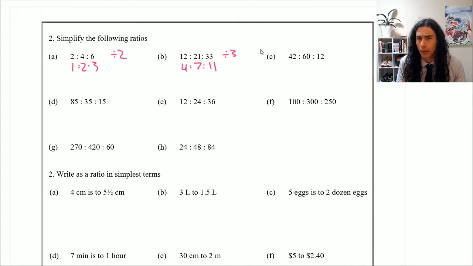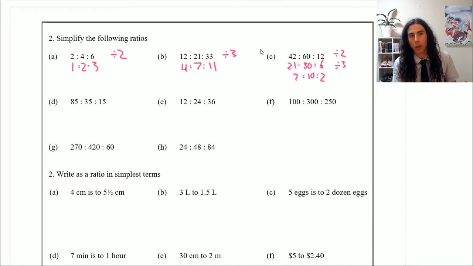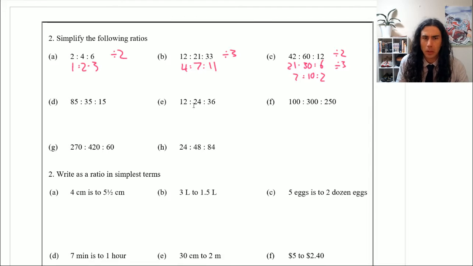This one is big, so I might need to do it in more than one step. I'm going to divide by 2 firstly, because I know I can do that. Oh, I can divide by 6. But anyway, again, divide by 2 first. So 21 to 30 to 6. Hey, but we're not done yet. We can now divide by 3, 7 to 10 to 2. And at that point, we're done because for 7, 10, 2, there's no number going into all of those. So have a go. D right now.